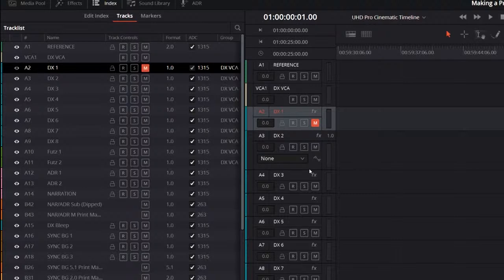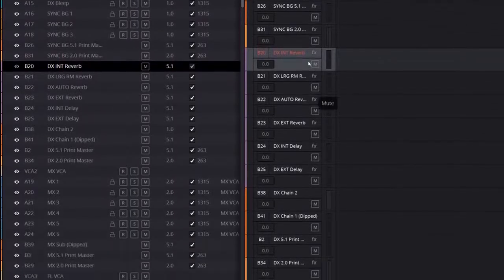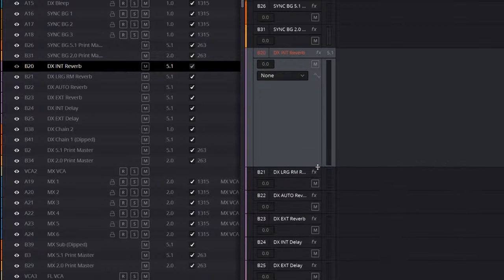Well, let's say we've got our reverbs. Okay, so as you can see here, we've got our interior reverbs. Right now, that interior reverb is 5.1 because this gives us the option of being able to put a surround sound reverb plug-in on this reverb track.